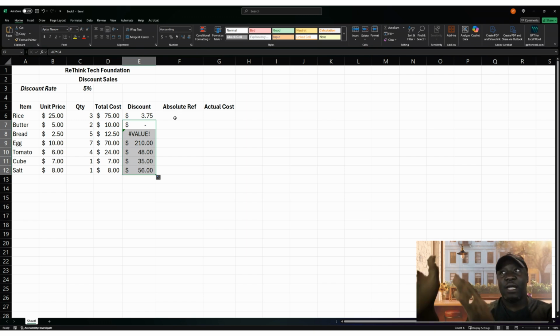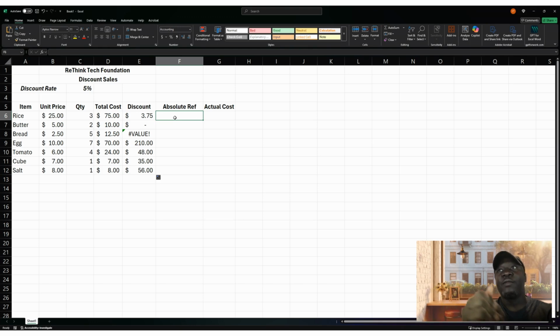So we're going to go to the next column that I labeled absolute ref, and then we're going to enter the absolute reference cell formula in there and perform the calculation. We'll see the difference between the cell with the absolute reference and the cell with the relative reference calculation. So let's move on. Put the equal sign. I select the total cost of the item, times the discount rate, which is 5%. To get an absolute reference, that means I'm just locking in that cell.